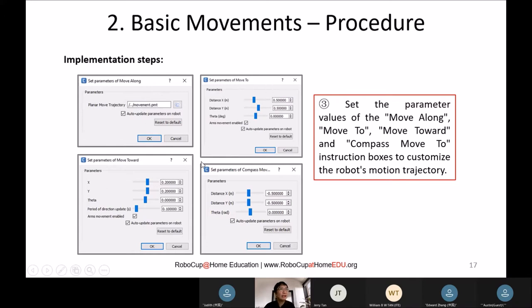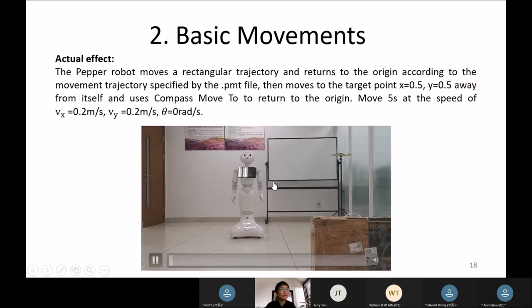Then for Move To and also Compass Move To, these two actually look almost identical. You just specify the distance in X and Y and also the theta, how you want to change, and the rest will go automatically. But for Move Towards, you are actually putting the value of the X velocity or Y velocity over here, and you need to know what to set. For this example, you can set according to this value and you see how it moves.